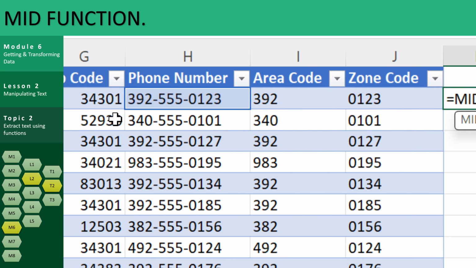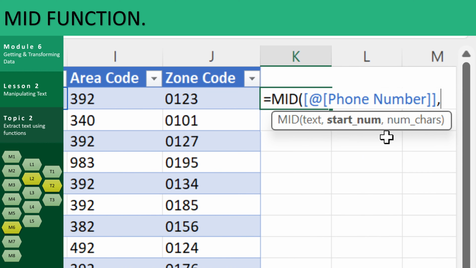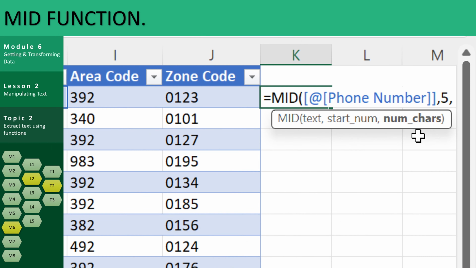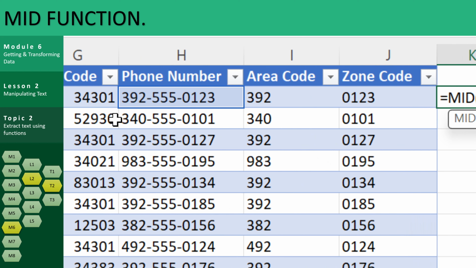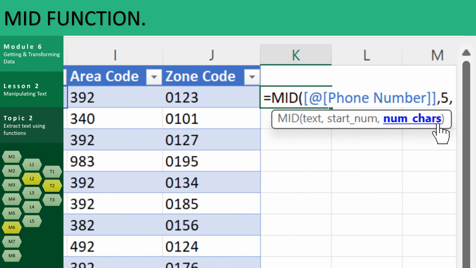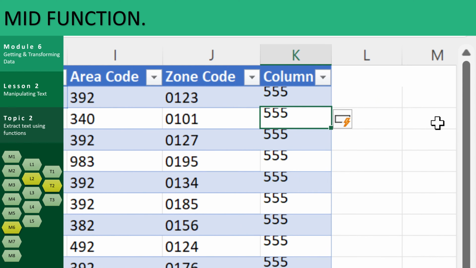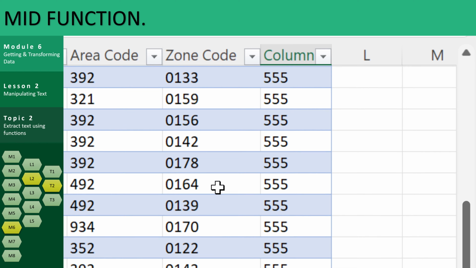So for example, we want to extract the middle part of the string, which is starting from 5. So the position of 5 is 5th from the right. So type 5 and then type comma. Then type how many letters you want to extract from that start point. In this example, we want to extract another 3 letters from the letter 5. So type 3 and press enter.